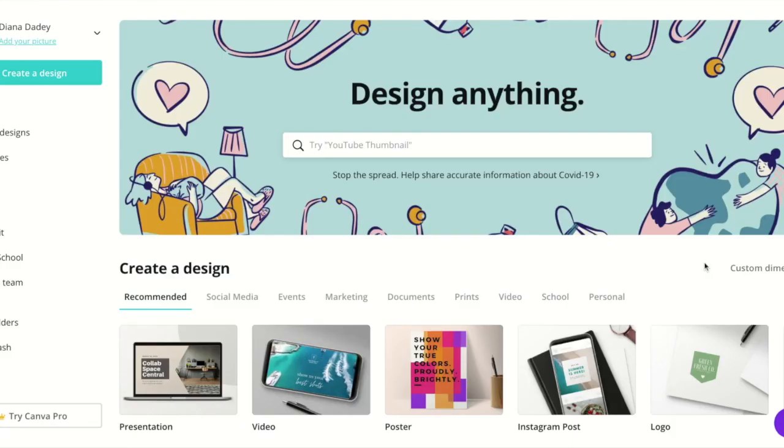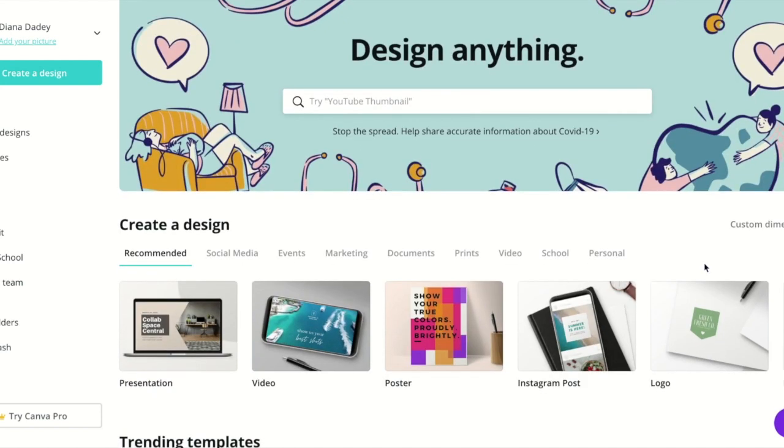Canva is a website, and it's also an app that's available. And as you can see, there are many different types of designs you can create in Canva, and I'm only going to be showing you the presentation design, but if you create your own account, you can try it for other things as well. I'm going to click on presentation.